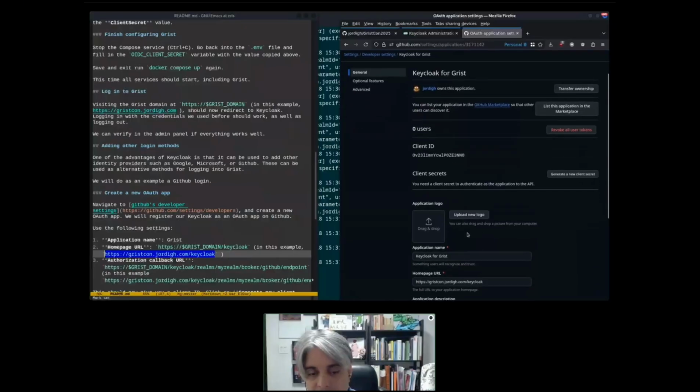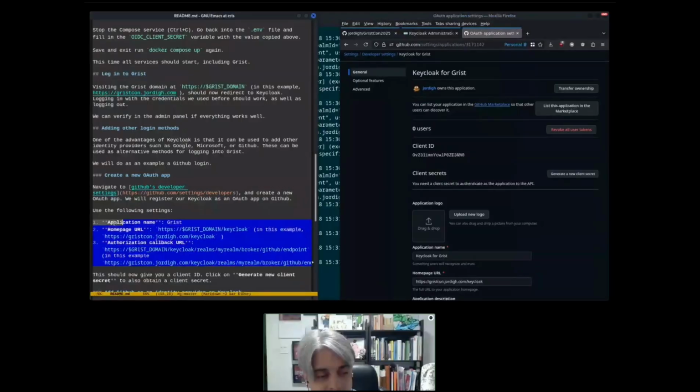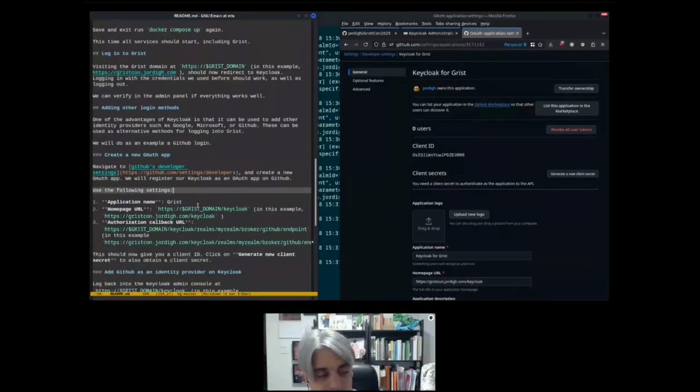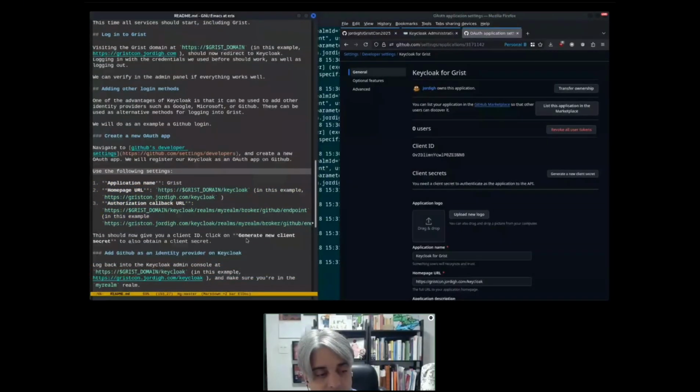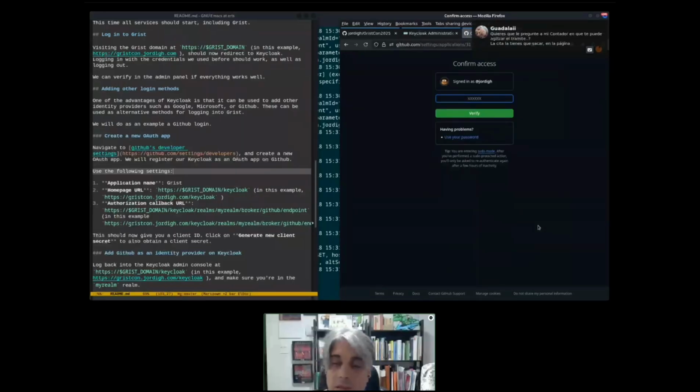Okay, so this creates the application. We're this far into the instructions. We fill in these things over here. But now we need to create a client ID. So this gives us a client ID. Sorry. Now we need a client secret because we need this piece of information. So this is what we do. We generate a new client secret.